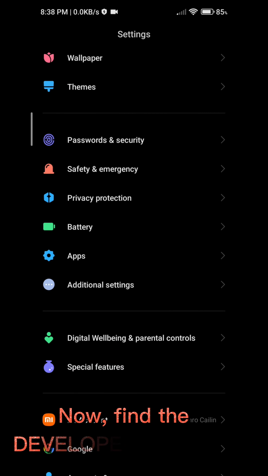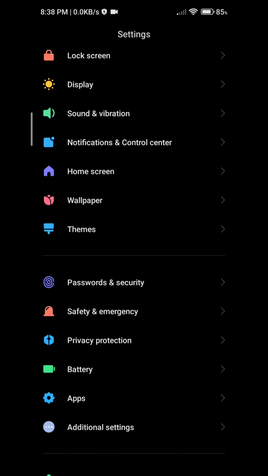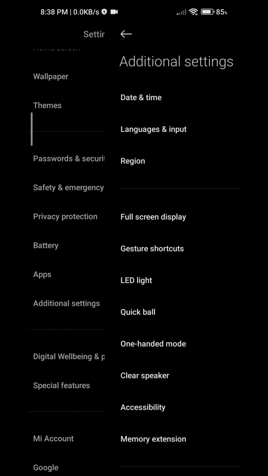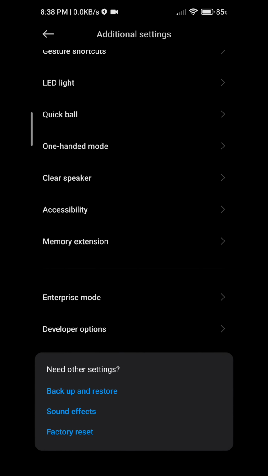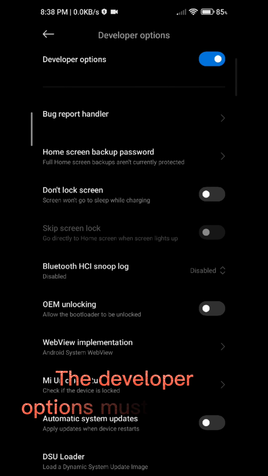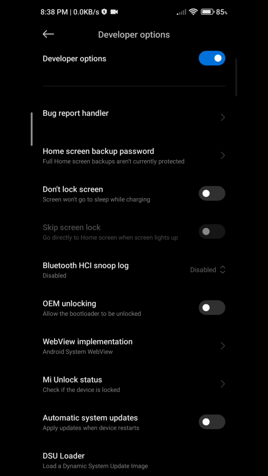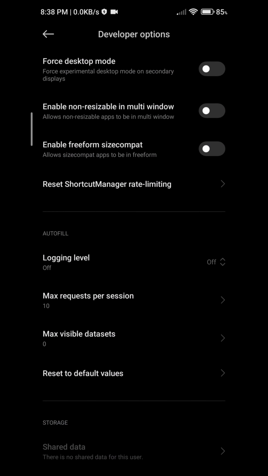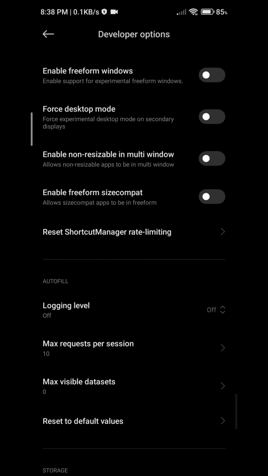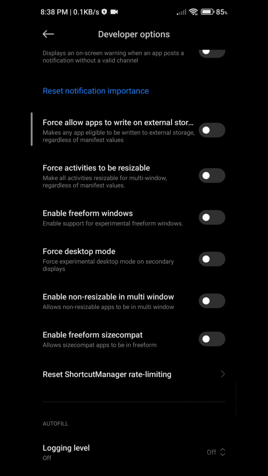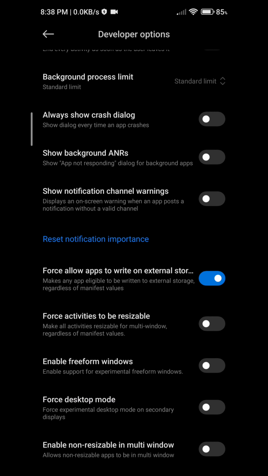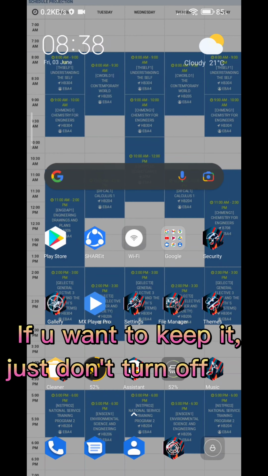Now, find the developer options. The developer options must always be on. Then, find the option "Force apps on external." Turn it on and that's all. If you want to keep it, just don't turn off the developer options.